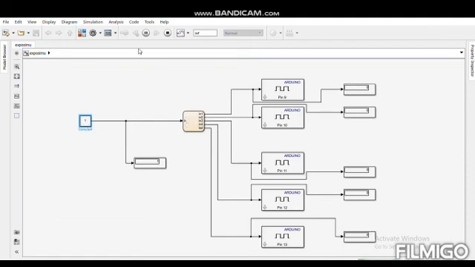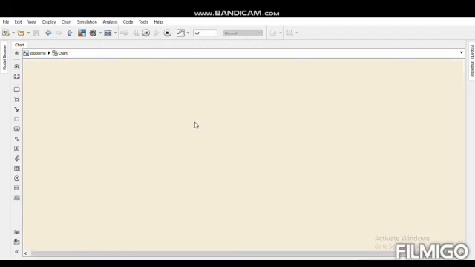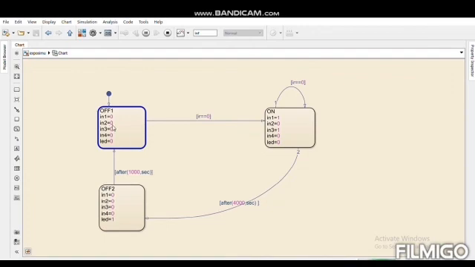Now let us look into the chart. The chart has an off one condition where all the motors and LED are in off condition. When object is detected, they come into on condition and it remains on as long as object is detected. Both the motors remain on. After this, it goes into off two condition where LED switches on indicating end of process.